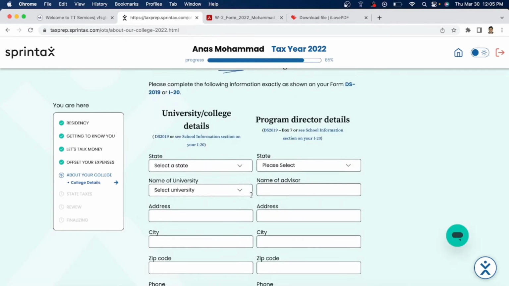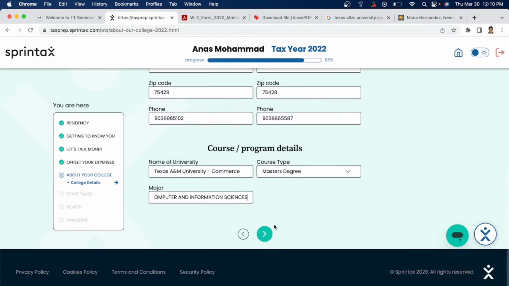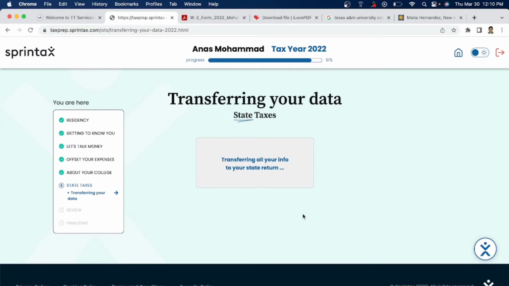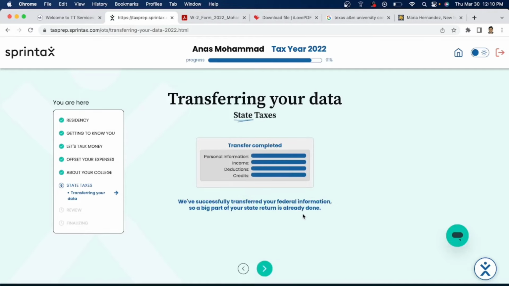Now it's asking me to fill my university college details, my program director details. So I'm going to fill all this, saying my I-20. So now click on next. Now again, it's saying that transferring your data, state taxes, personal information, income, deductions, credit. It's gonna take like 1-2 minutes. It's saying we have successfully transferred.